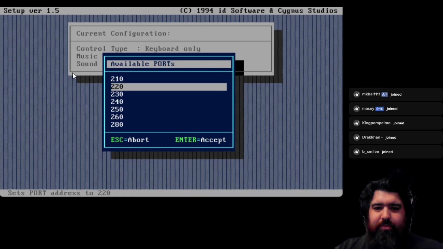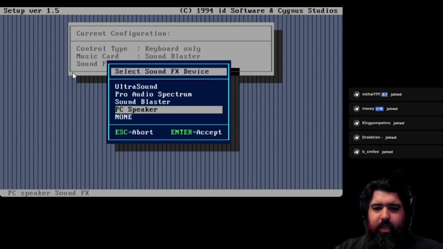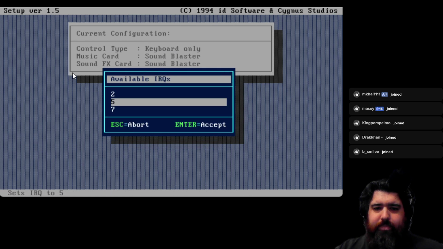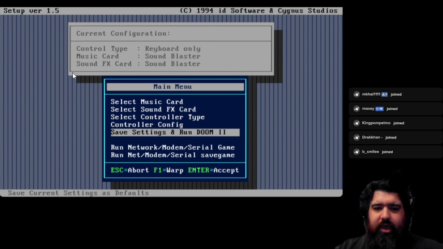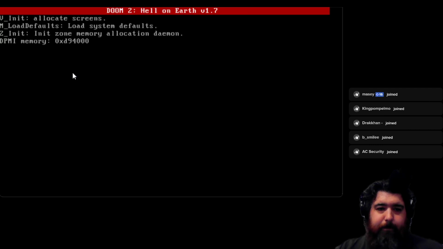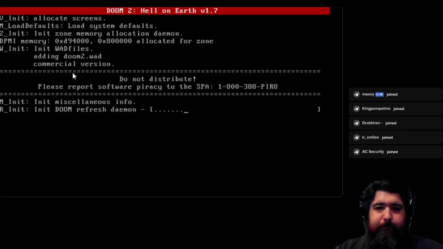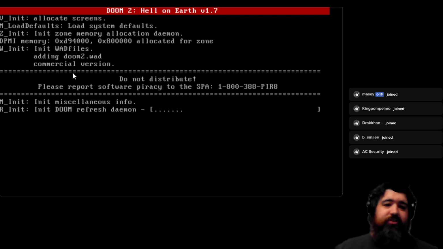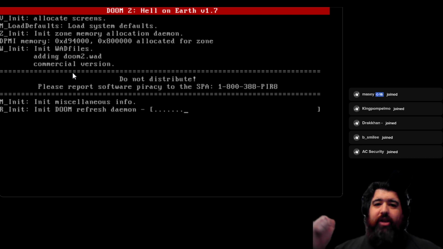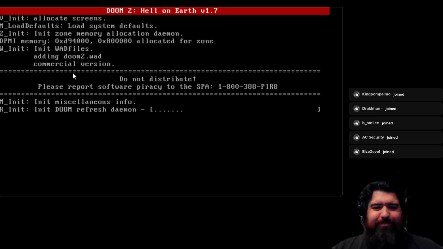Okay, so Sound Blaster, yep. Sound Blaster, yep. We can do 8 channels, I'm sure. Save and run Doom. Right, so I'm going to change your question slightly. Will it run Doom 2? And my answer is maybe. We'll find out.